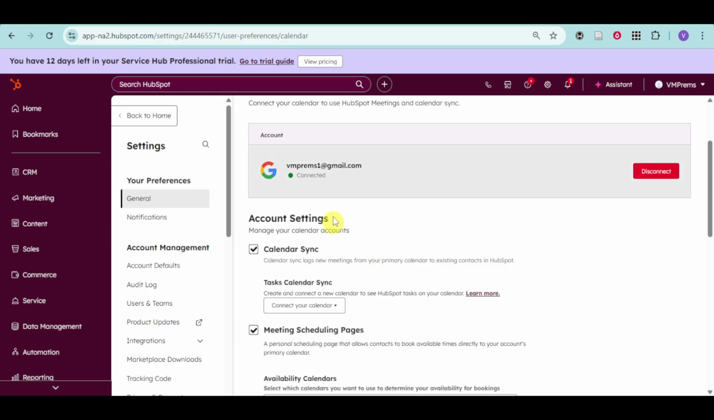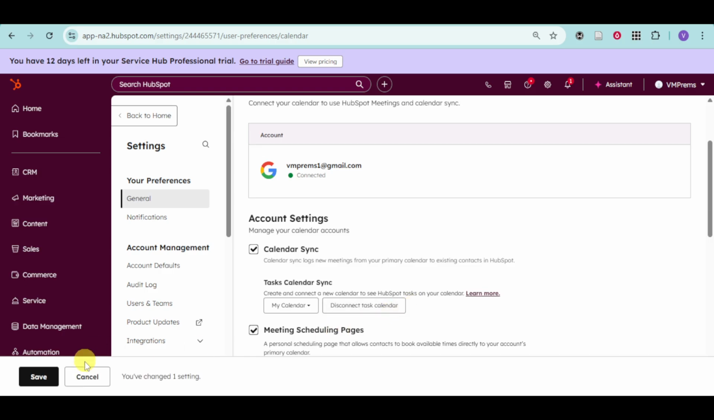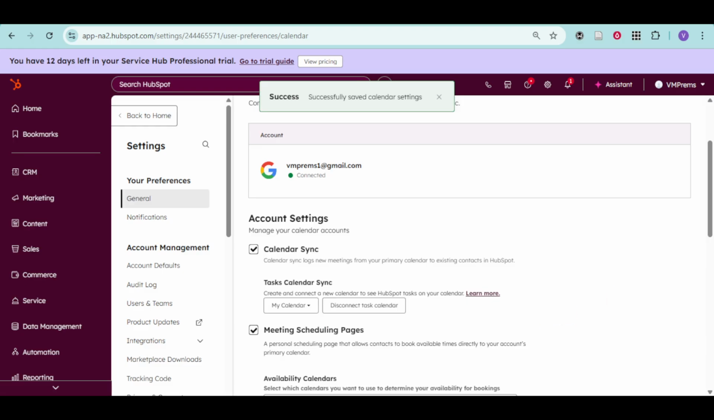Now make sure as well to connect your calendar by clicking onto this right here and choosing the calendar that you want to connect. And after that, click on Save. Now this will save your calendar settings.